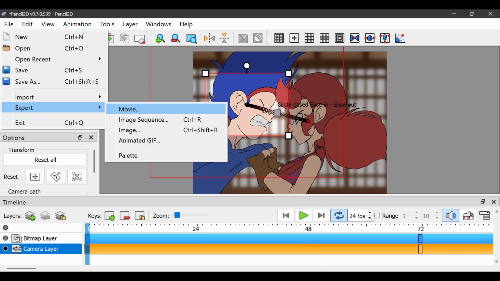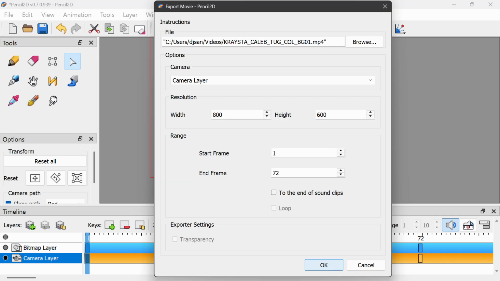When finished, go to the menu bar and select File, Export, and then Movie. All the settings here are satisfactory. Only change the location of the file if needed by selecting Browse. After selecting the desired settings, click OK to export your movie.